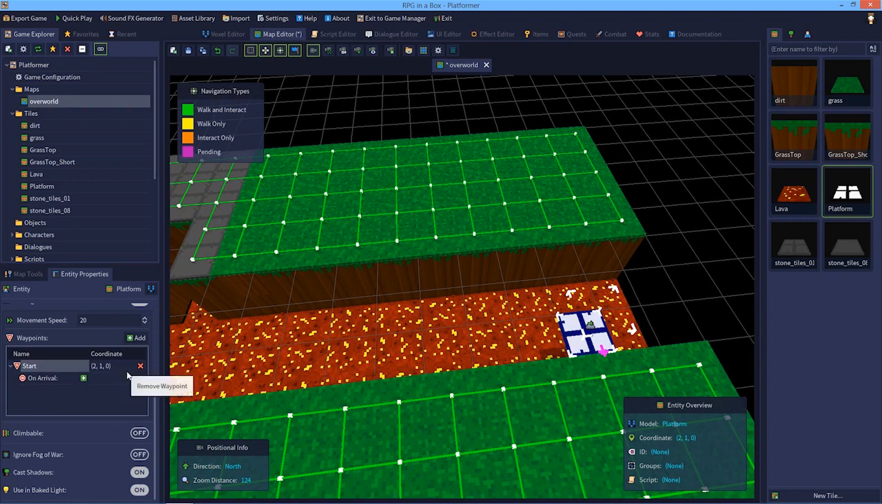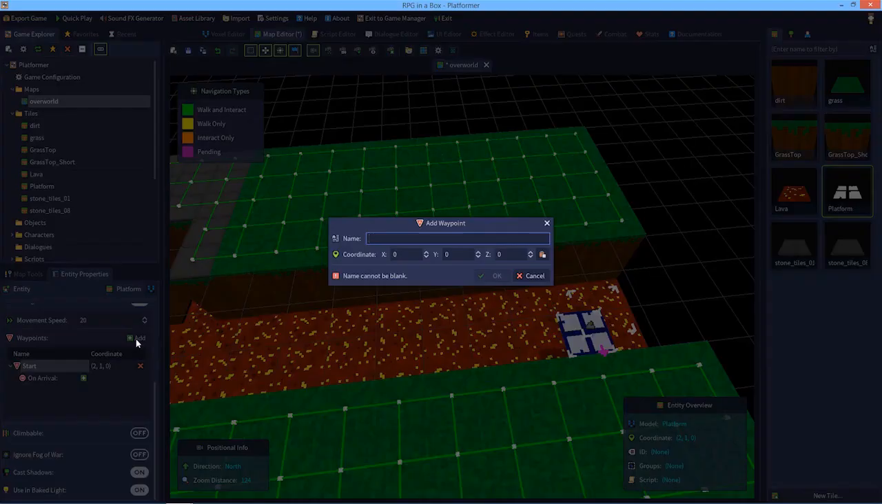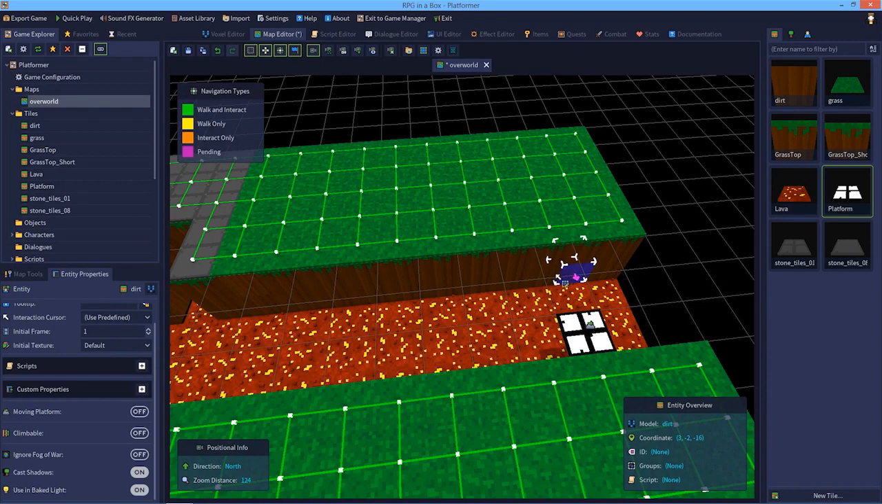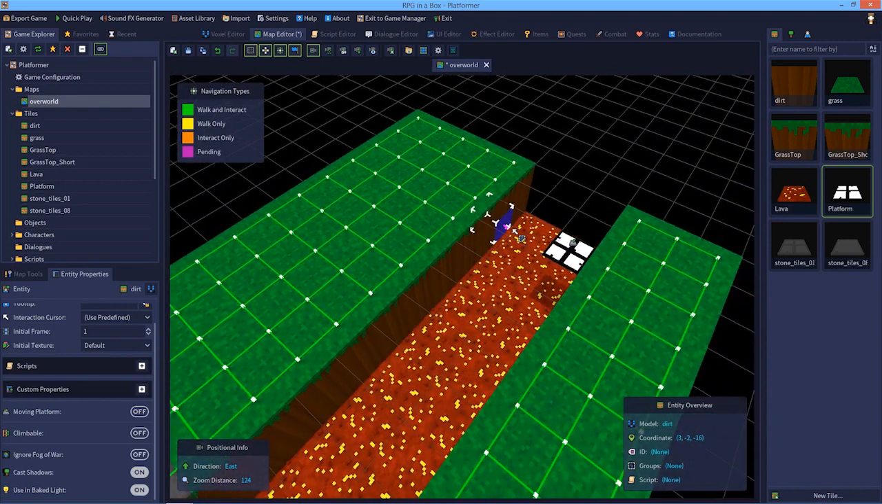Okay. So let's add another waypoint because we want it to go somewhere. So add. And then we're going to give this waypoint a name. Actually, before I do that, I'm going to find where it is I want to go. I want to go to this tile here. I can't obviously click that because there's nothing there.